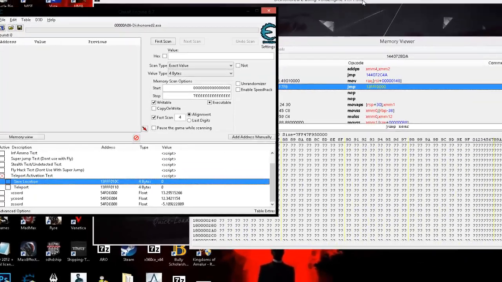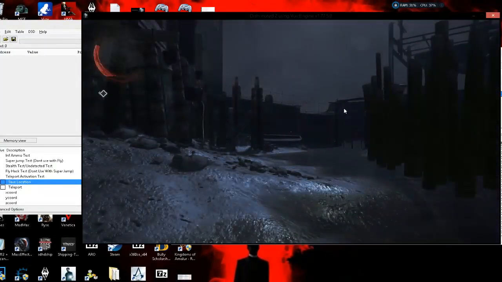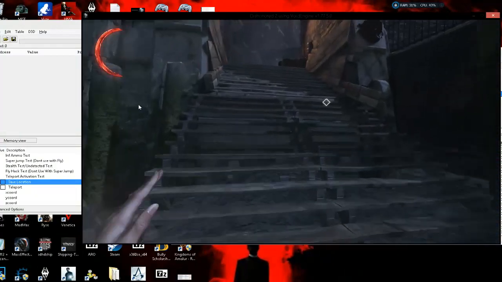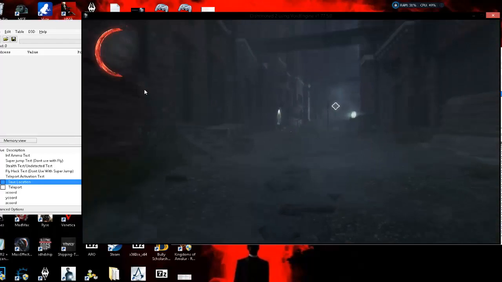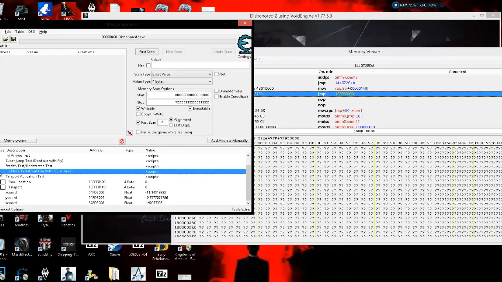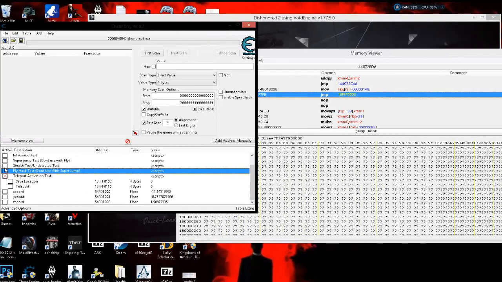So let's go test it out and let's see if it works. Let's go somewhere else. This is my city. Let's try something here. No, not with the, let's try it with super jump on.